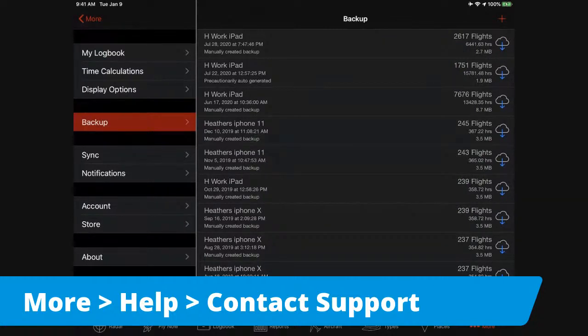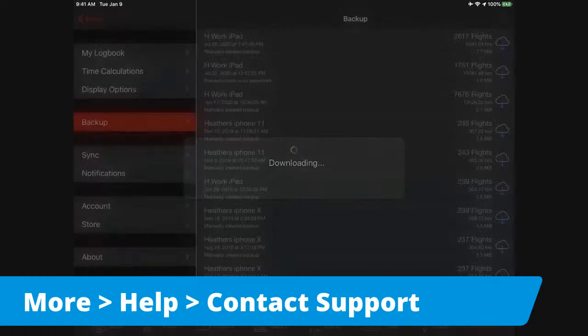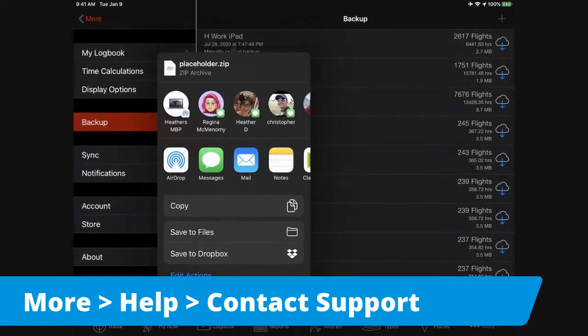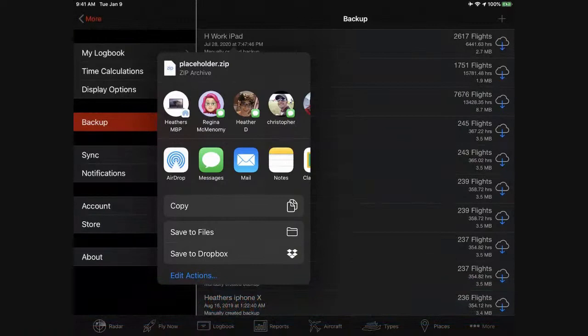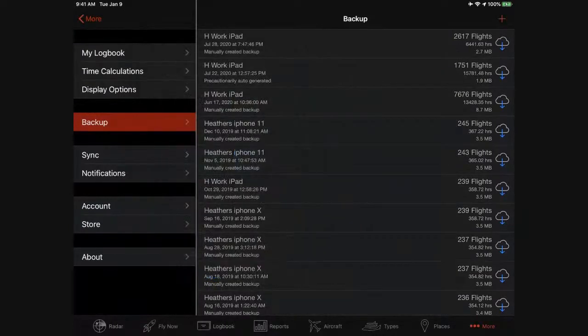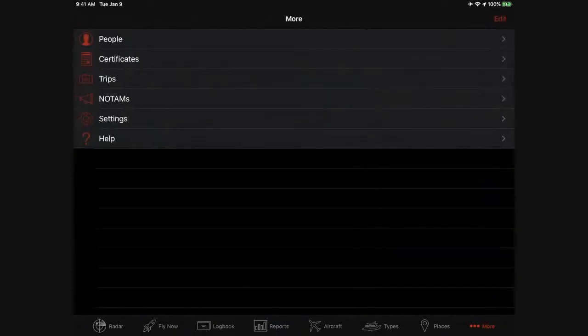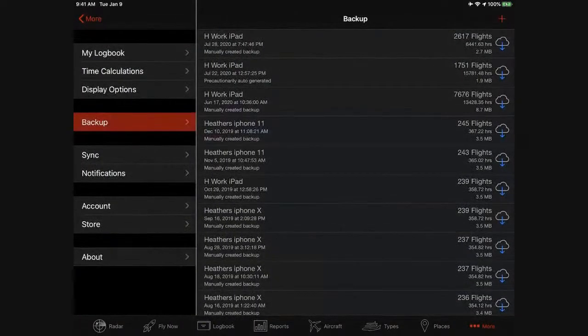As an added redundancy, you can swipe to the right on any of these backups and get export options. That shows you a share sheet with a bunch of different ways to send it: to somebody via text, to yourself via email, save it to Files, or if you have Dropbox set up, save it there as well. We enthusiastically recommend that people take advantage of that as often as they like. The more you fly, the more you probably want to do this. So that's More, Settings, Backup. Yes, and then just the plus button in the top right, and that creates a backup to iCloud.